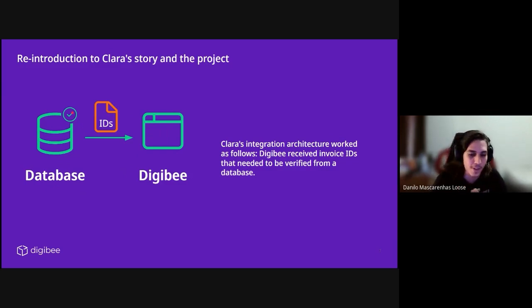And Clara's integration architecture worked as follows. The first part of this is basically retrieving IDs, and each ID represents one invoice. But we need to be careful because the ID is not the invoice itself, it just represents the invoice. And after retrieving those IDs, each ID has a field called integration status. The integration status could be pending, processing, failed, approved or disapproved. And the last two, approved or disapproved, mean the invoice is genuine or it's fake, for example.